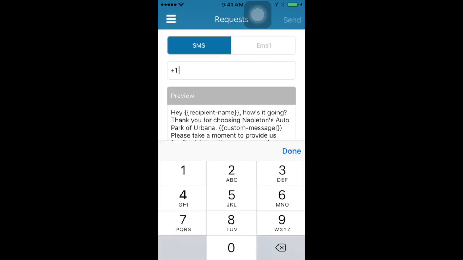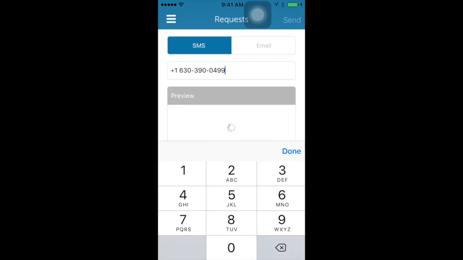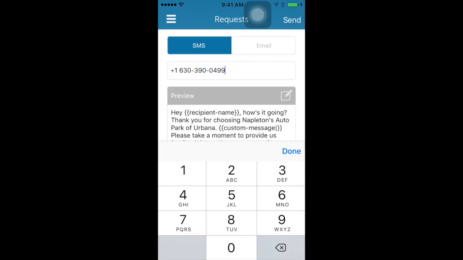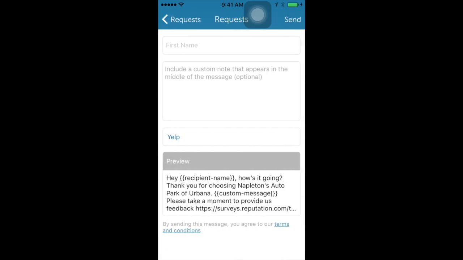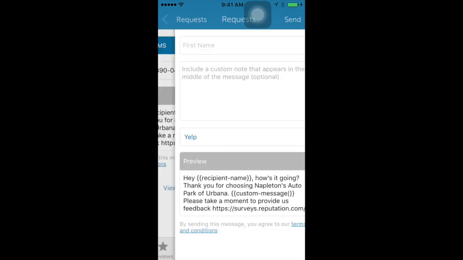So let's enter in a phone number. Okay. Whoops. Let me do that correctly. So this isn't rocket science, pretty easy to do. So we're going to text them, but before you text them, you want to preview what you're saying. This is the default. So now when you hit preview, let's go back.